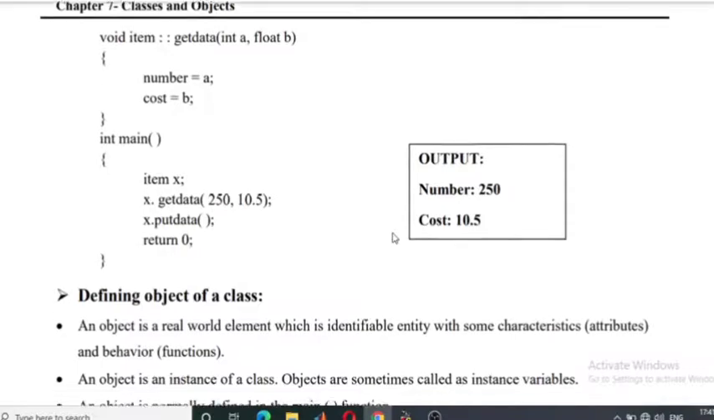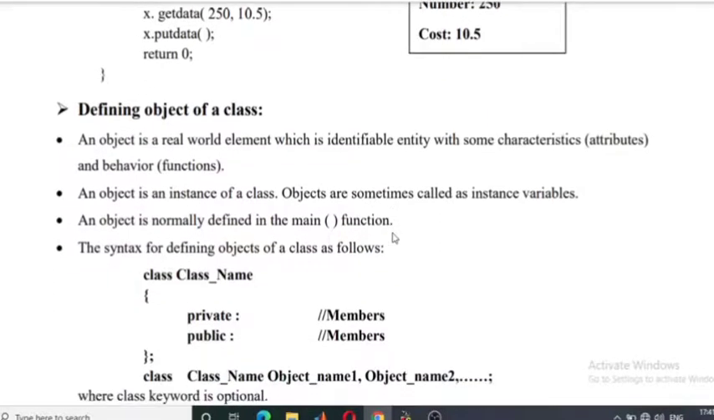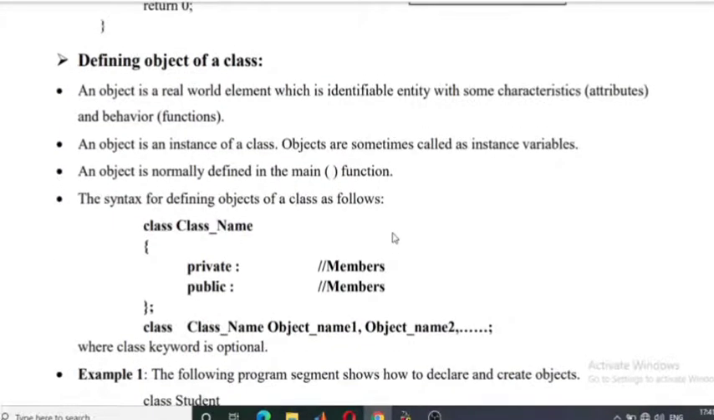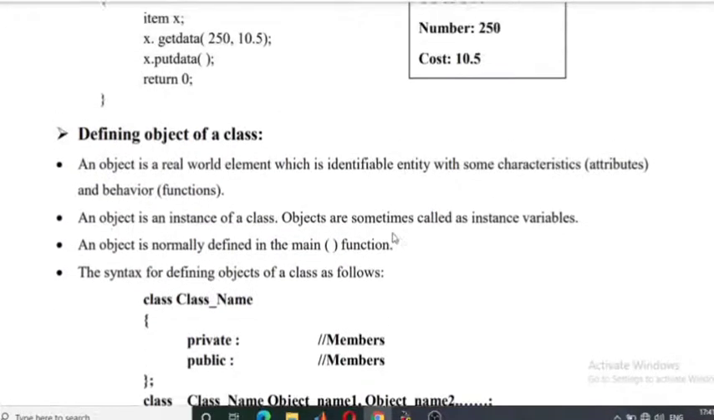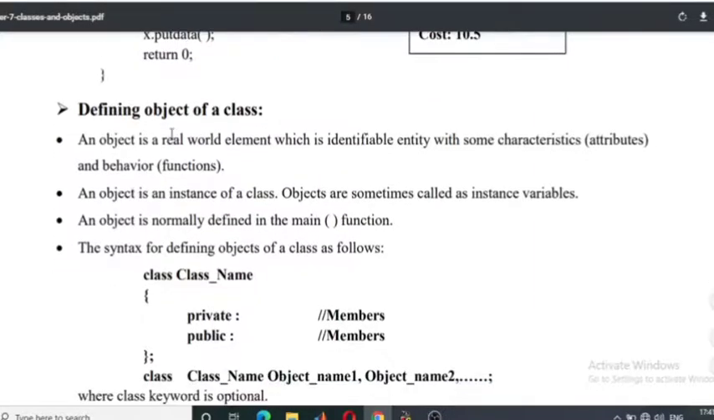Okay, next is defining an object of a class. So now you know what an object is. Then how to define the objects? This is nothing but defining of the object. First we have to take the class name, and then we have to specify the object name, and then semicolon. You can create any number of objects for a particular class. Okay, so defining of an object.